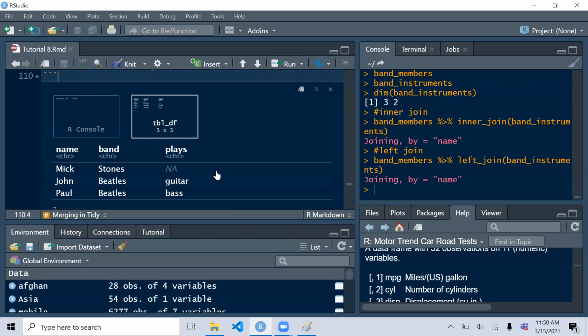So let's see. He looks like he was a lead singer. I don't even think he played instruments. Oh, he played the guitar. There you go. So we could look it up in Wikipedia and probably put guitar. So we could fill it in ourselves, which means it doesn't make sense to delete his observations. This is why you may want to use left join.